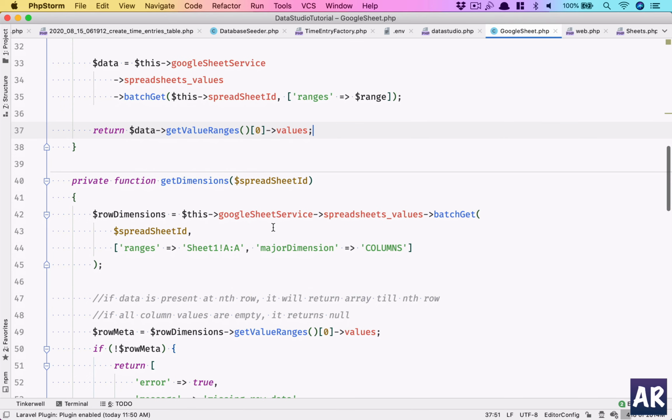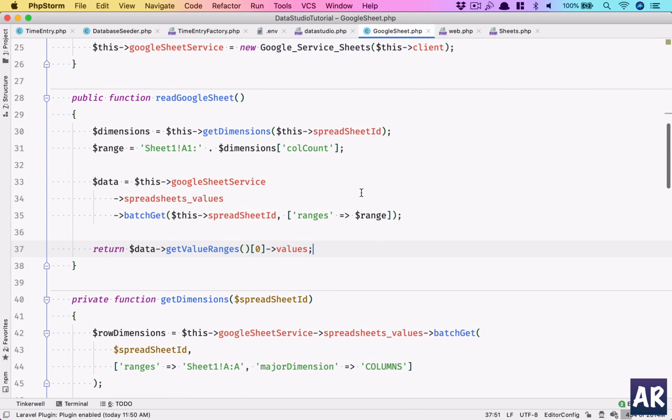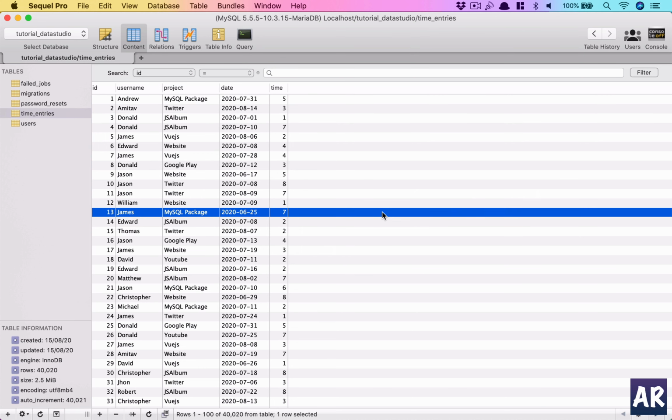However, our main intention was not to read, but rather to write. Right? Okay. So now let's look at how we can loop through this data and write to Google Sheet.